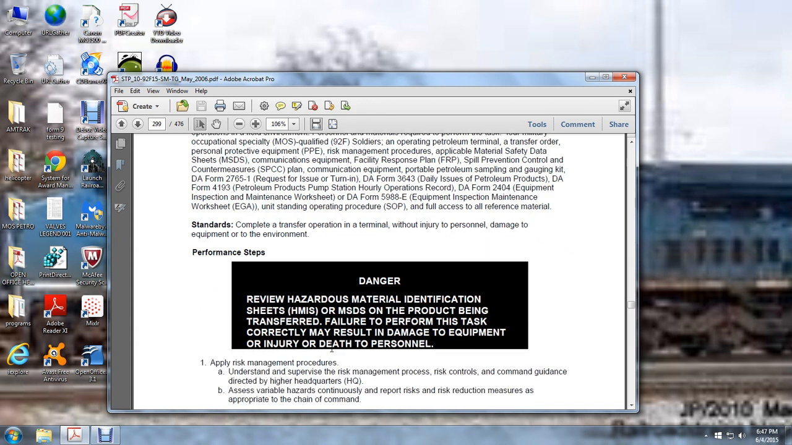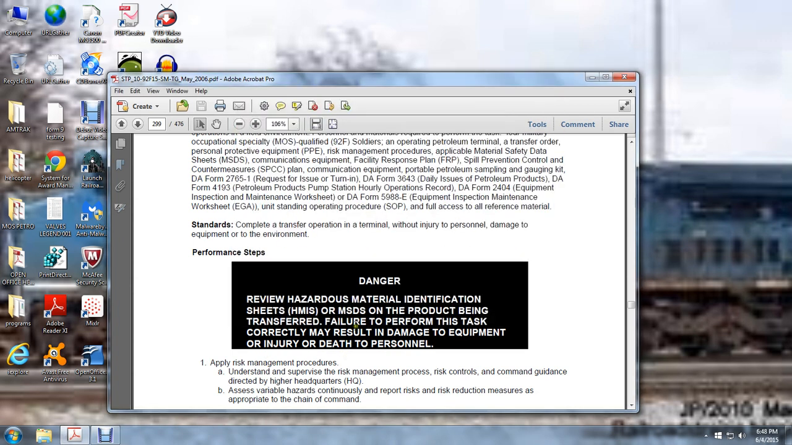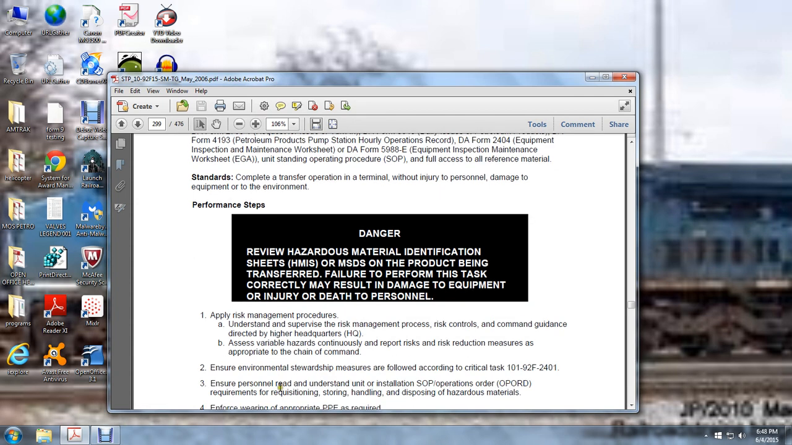equipment or the environment. Review the hazardous material identification sheets and the material safety data sheets on the product before beginning the transfer. Failure to perform the task correctly may result in damage to the equipment, injury, or death of personnel. Apply the risk management procedures. Understand supervisor risk management procedures, risks and controls, and command guidance directed by higher headquarters. Assess variable hazards, continuously report risk and risk reduction measures appropriate to the chain of command.